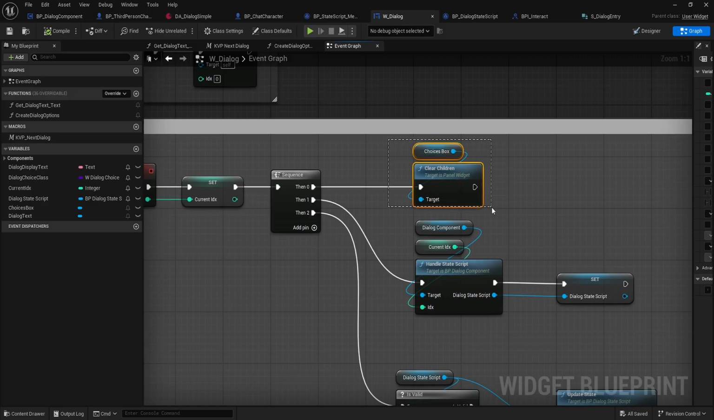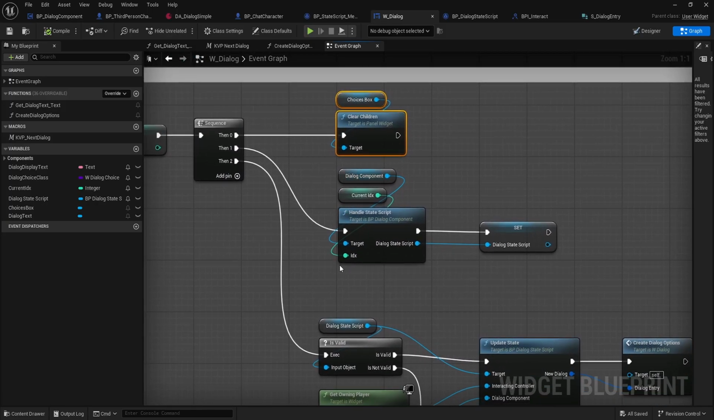So we first clear out the children like we did before. Now, instead, what we're going to do is go to this dialog component, and we're going to do a handle state script. Now, this function in the dialog component, handle state script, is going to take in the current index, and it's going to output our state script.